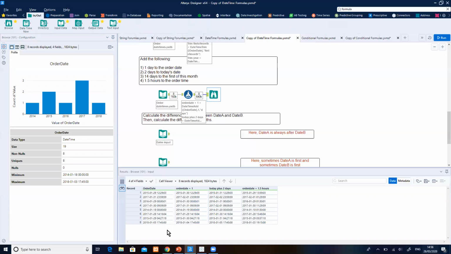If we look at our results, we'll just look at this first row, for instance. We've got January 29th of 2015. So when we just added one day onto our order date, gives us January 30th, 2015. And when we created a new column for today's date plus 2 days, we get 31st of January 2015. That's actually adding 2 days onto the order date and not today's date. I'm sorry, I'll fix that in just a second.